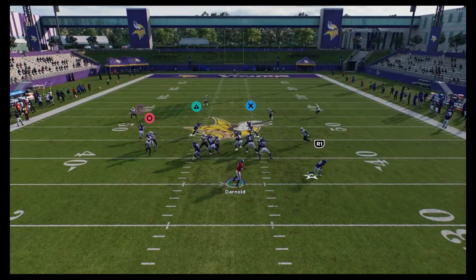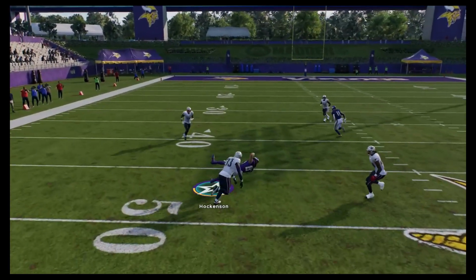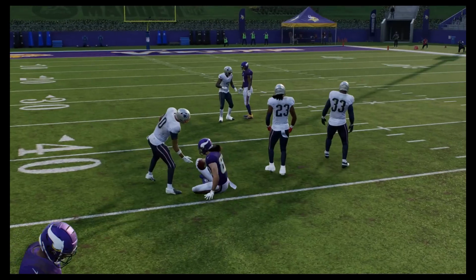One last time here. Dual drags. Yep, we got the tight end drag this time. Easy setup. Love this play versus the blitz.